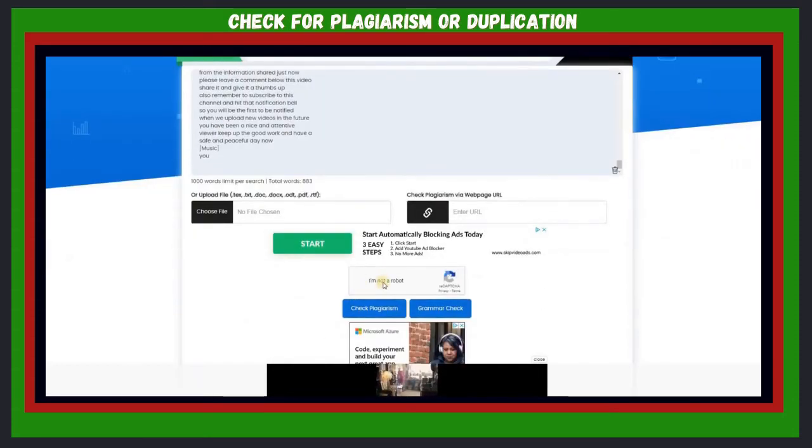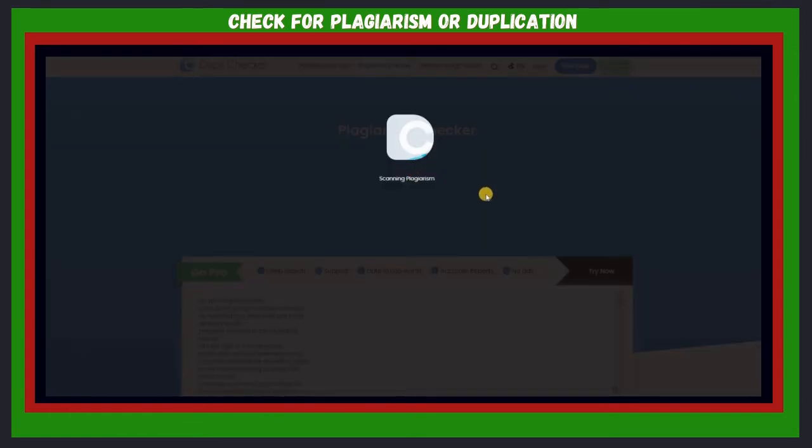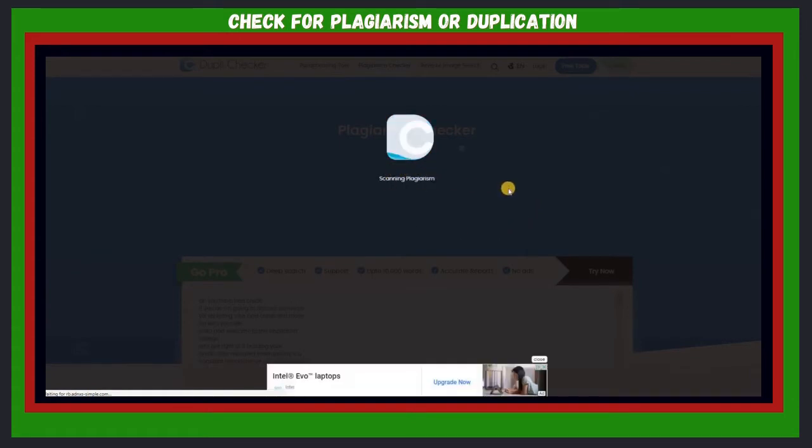So I'm not a robot, so I'm going to check for plagiarism. This is going to take a little while depending on how long the content is. So the process has started. So what it's doing here is checking for plagiarism.